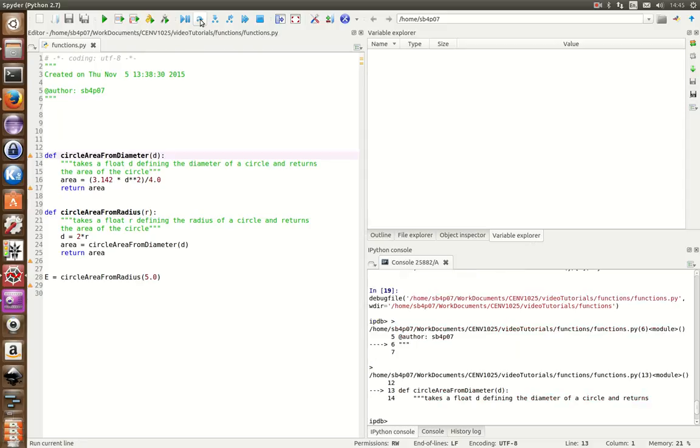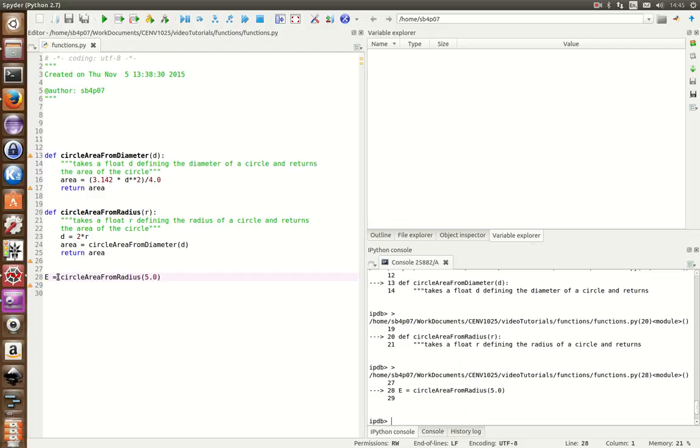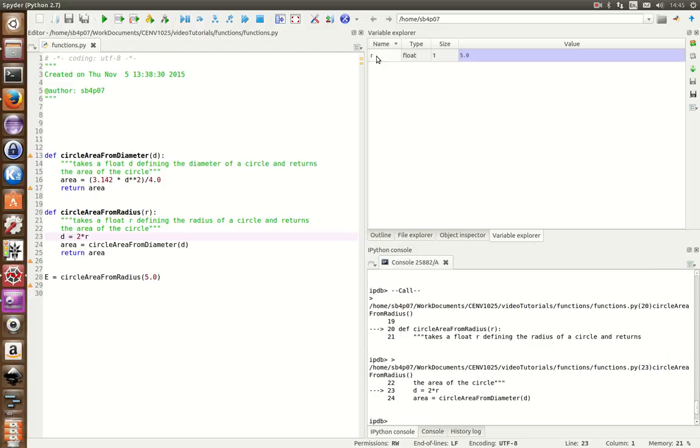We'll step. So the first function definition is noted. The second function definition is noted. Here we call circle area from radius and we give it an input of 5.0. So now I'm going to step into that function. And notice we've now got r in memory. We've got a variable in memory called r. It's a float. Its value is 5.0. So this number here has gone into the function as r.